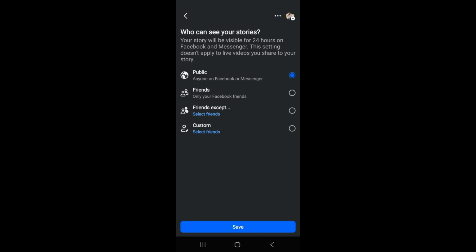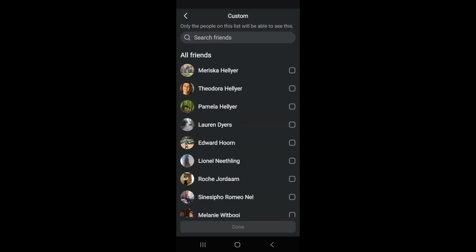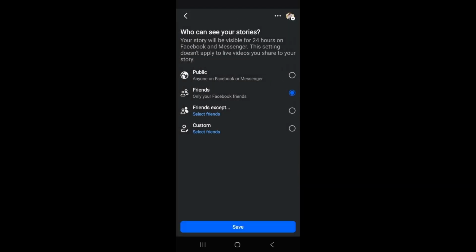Now, if you want to filter this down, you can go and filter it to be only your friends. You can also have some of your friends, and then you can except certain people, and then you can completely customize this. So this allows you to completely change every single type of person that will be able to see the story that you're putting on.